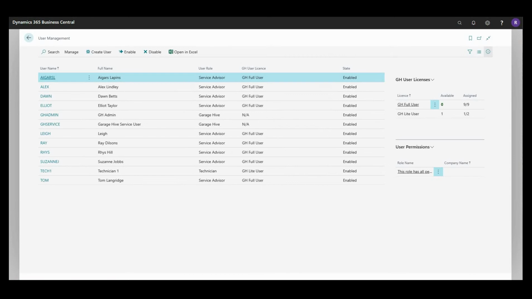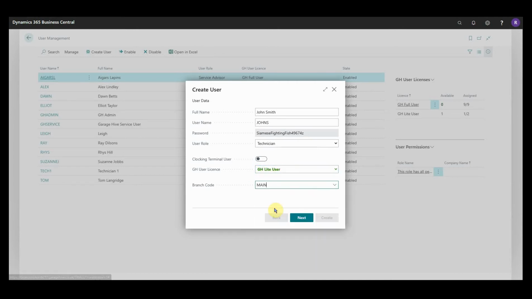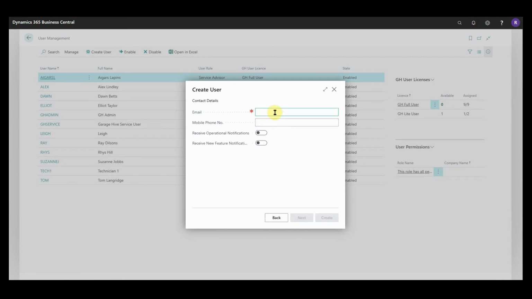Now let's create a technician. So again, create user, enter the name. That will assign a username, create a password. We're going to pick the role of technician. This is not going to be a clocking terminal user. By default it's going to use a light user license. We're going to assign this to the correct branch. Then enter an email address again and a phone number.